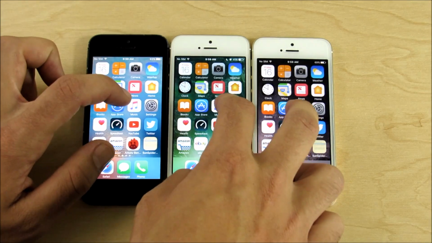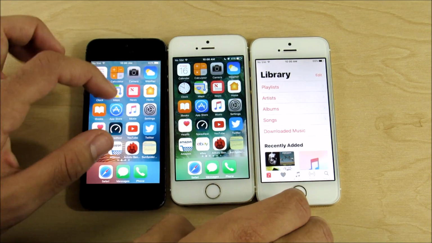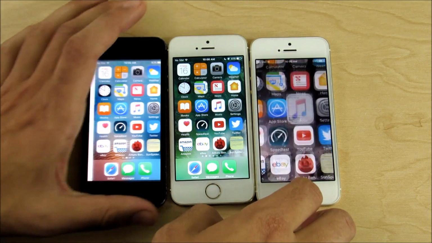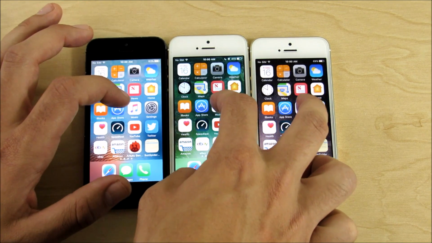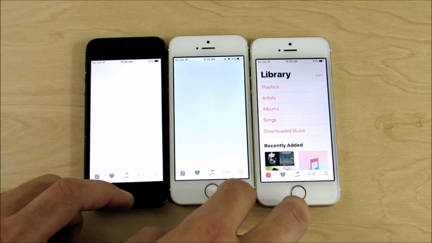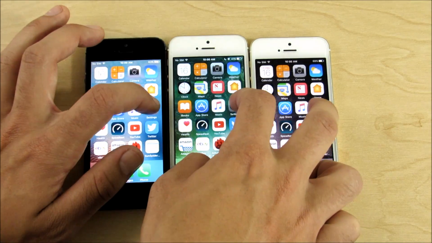Now let's go home, and you could see the music application. Oh, I missed it there. Let me go ahead and redo that test really quickly here on both of these devices. I missed the one in the middle, which is the 5S. Let's go into the music application here, and you could see 5S is actually last there. SE was first and then the 5.